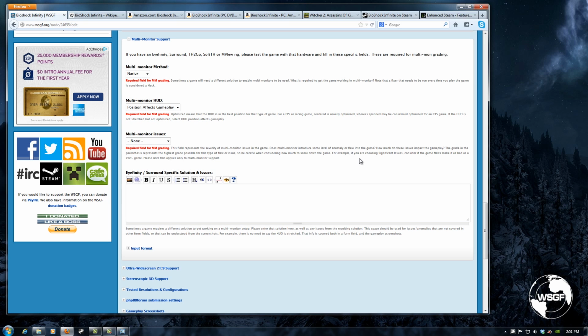Some people have tested in Eyefinity with Crossfire, Surround with SLI. So at this point, I'm going to say that the HUD position affects gameplay because for some people it may not be centered. And then for multi-monitor issues, I'm going to go ahead and select a minor issue here, saying some people have a non-centered HUD, which affects gameplay. If we can get a fix for that, then we will, or know when it pops up, we can put that in here.